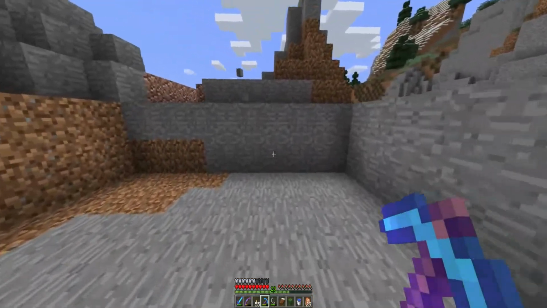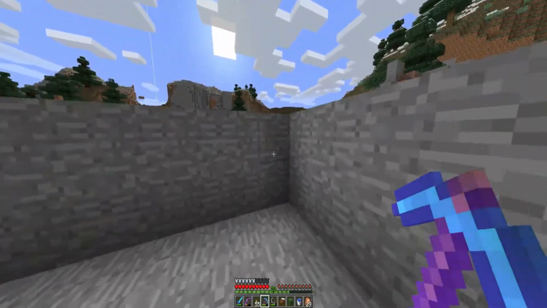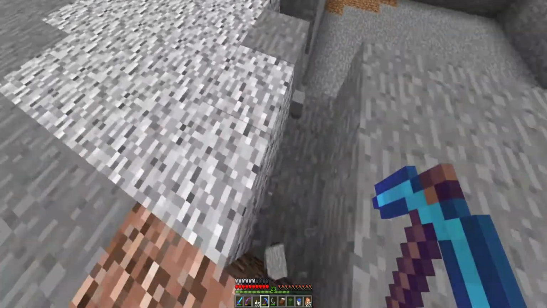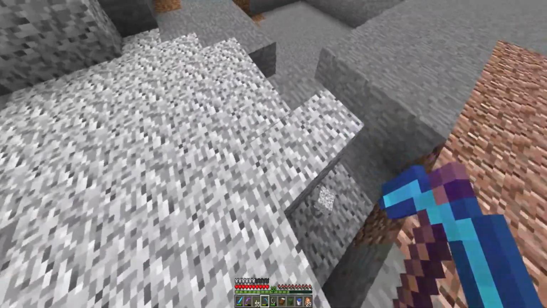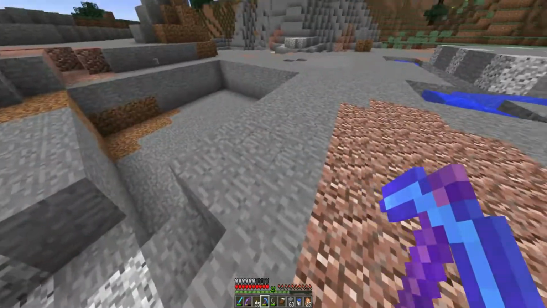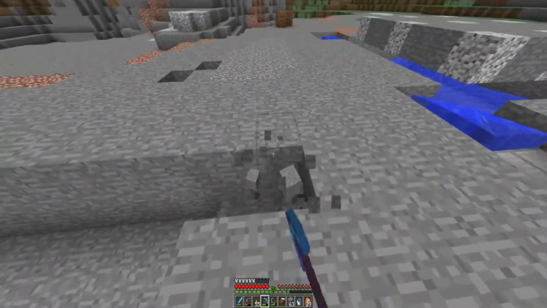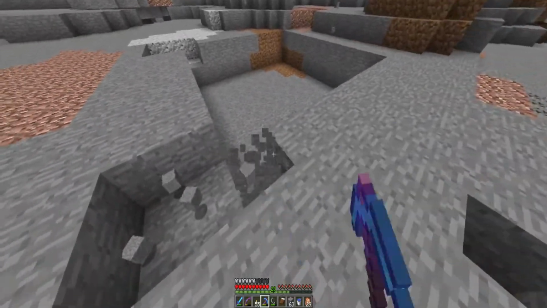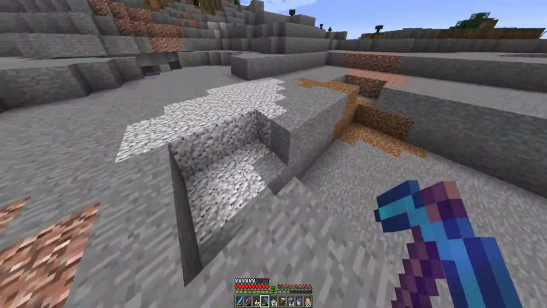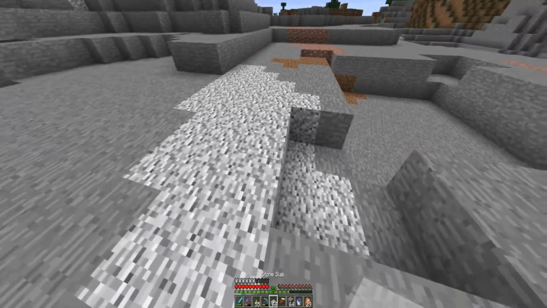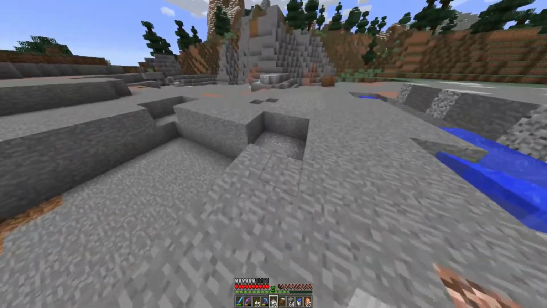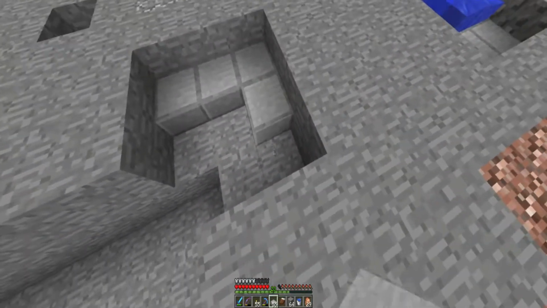Okay, so now that you have your 9 by 9 hole that is 2 blocks deep, what you want to do is come over to the corners and knock out a 3 by 3 area. There. Now you have a 3 by 3 area on this corner. So now what you'll have is something similar to this right here. Now what you'll want to do is take your stone slabs, place them 1, 2, 3, 1, 2, 3, 1, 2, 3, 1, 2, 3.